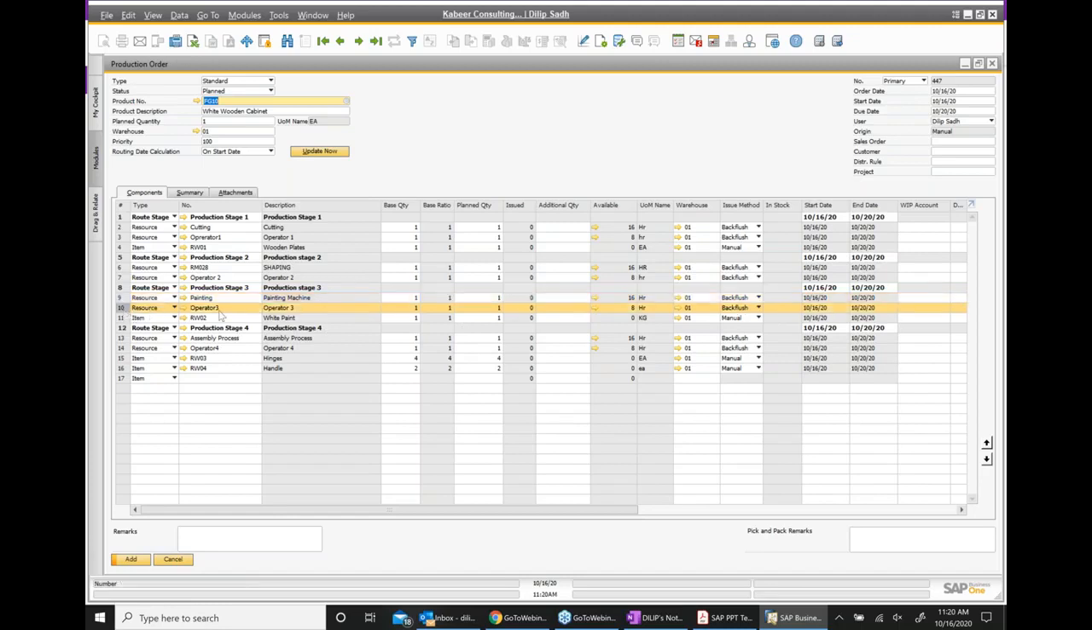I need operator 2 because somebody will do the painting. That painter, I need 1 hour. I have 8 hours. In order to do the painting, he needs white paint. So he needs 1 kilogram of the paint. How much paint do we have? 0. We don't have any paint at all. Then we go to stage 4. In stage 4, we do the assembly process.